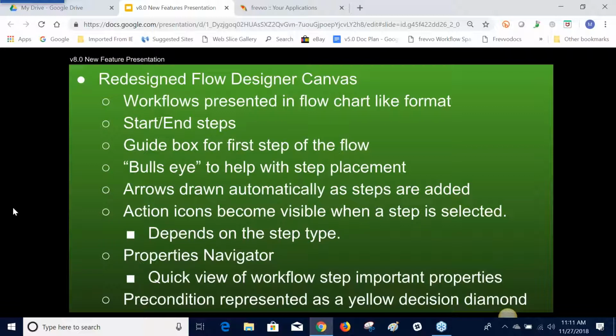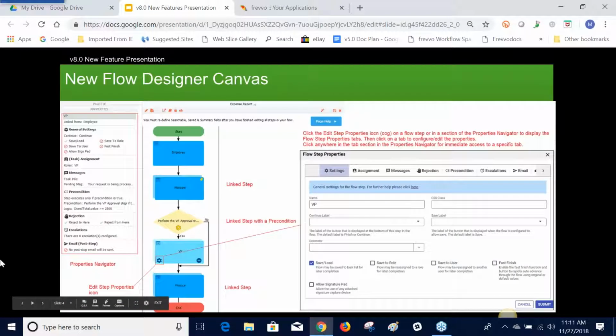And lastly, we're now going to represent preconditions as a yellow decision diamond in the Flow Designer. And this is all intended, of course, to help you realize at a quick glance how the flow is going to go, especially when it comes to preconditions. That could be a little tricky. So I think the yellow decision diamond will help with that. So let's take a look.